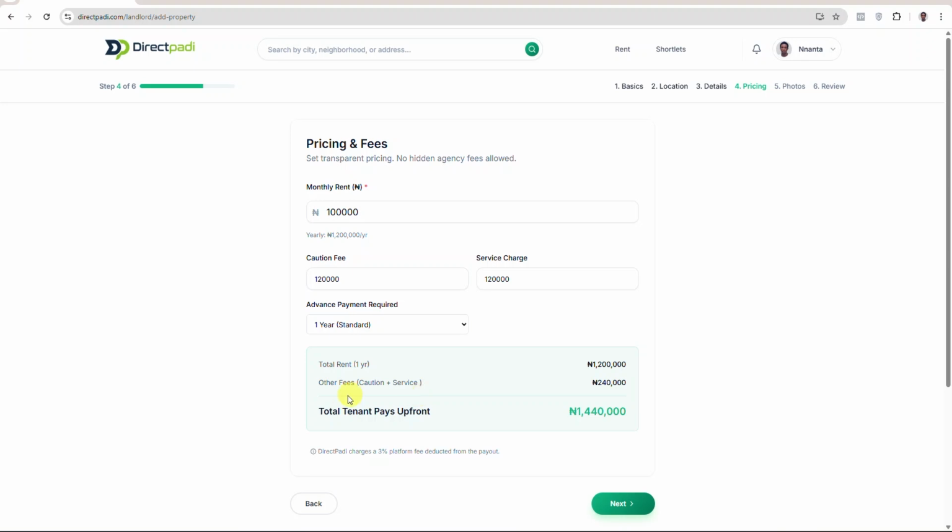Now, once you do all this here, you can see how much the tenant is going to pay upfront. In this case, at DirectPadi, we charge 3% as a platform fee to the tenant, not you, the landlord. So you, as the landlord, when a tenant pays on DirectPadi, you're going to receive the complete 100%. In this example, you're going to receive 1,440,000 naira complete. You understand?